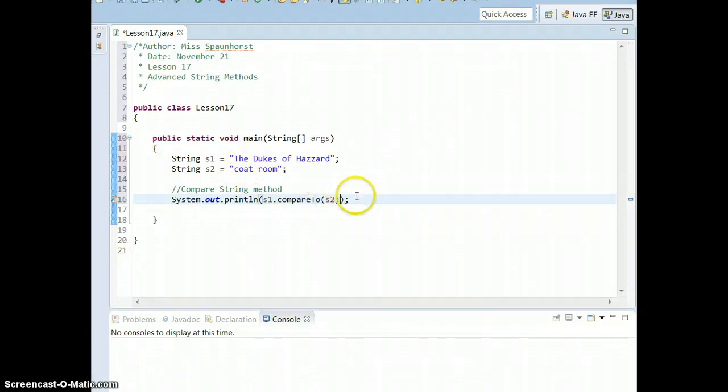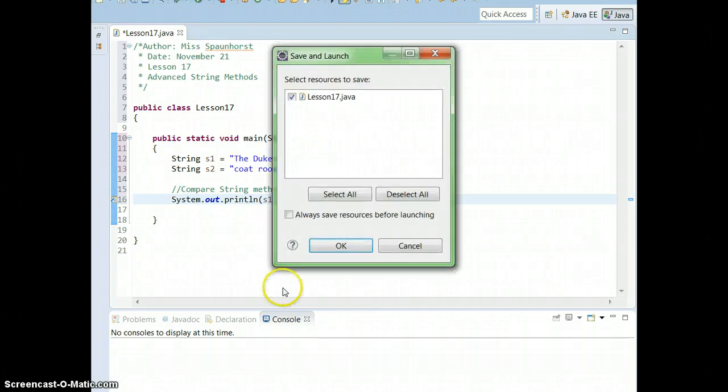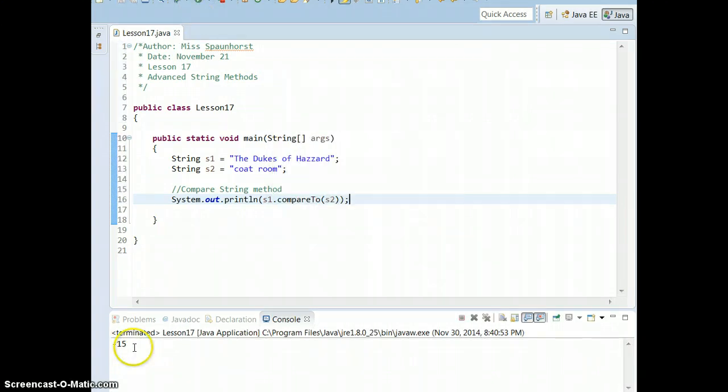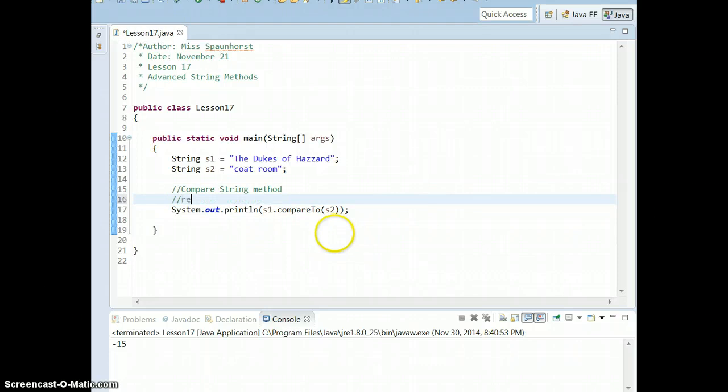So obviously they're not the same thing, so this is going to return something that we're probably not used to seeing. So go ahead and run this and say OK. And it returns -15. What does it even mean? So what happens here is compareTo returns either negative, positive, or 0. Those are the three results that we can have.